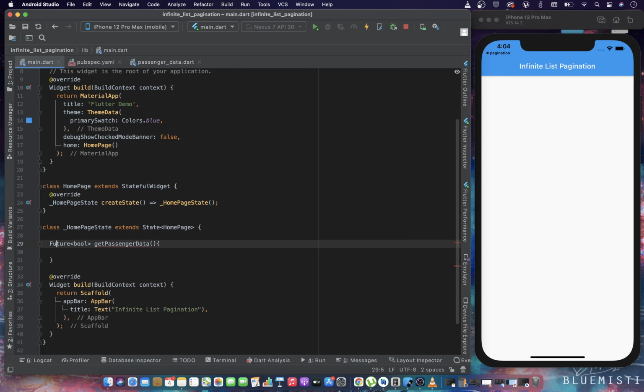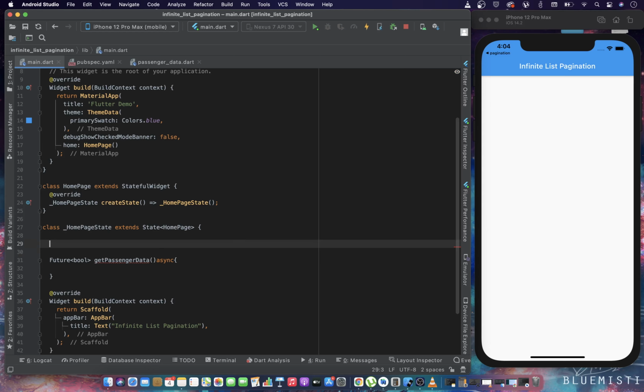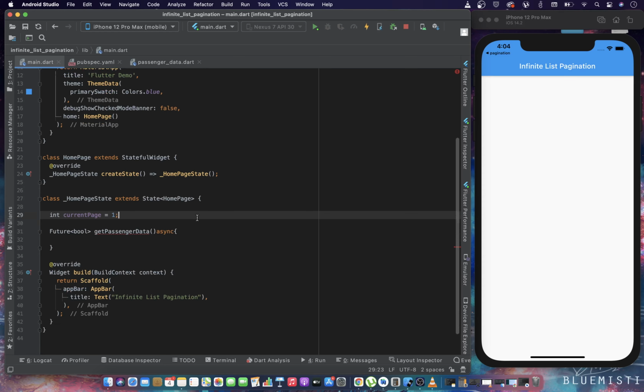And since it's a future, it's better to use async. We will be using the await keyword inside it. And because the list is paginated, we have to use an integer variable for holding the current page, and obviously the current page will be initialized from 1.